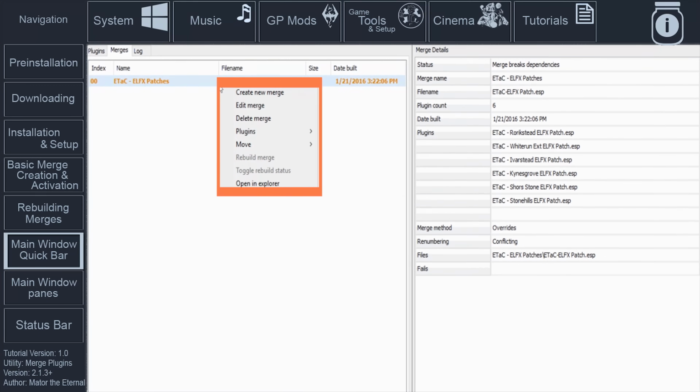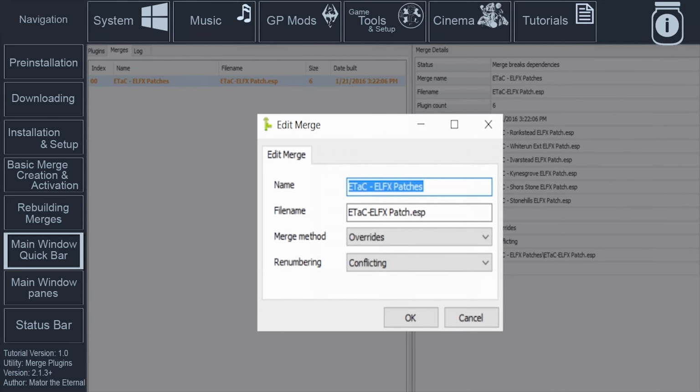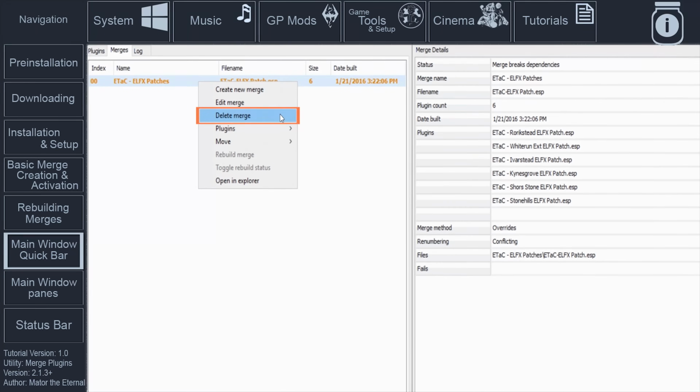The Merge context menu. When right-clicking a merge, a context menu will appear. Create new merge creates a new merge and opens the Edit Merge window for it. Edit Merge opens the Edit Merge window for each selected merge. Delete Merge deletes the selected merges. Plugins opens a cascading context menu.